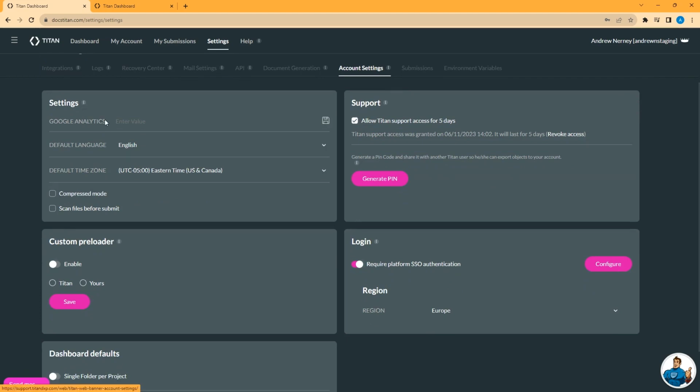Starting with the Settings section, the first option is configuration of Google Analytics. If you wish to use Google Analytics on your project, get the analytics value from your Google account, enter it here, and click Save. Also in the settings, you can set your default language. I've set mine to English. You can set your default time zone. I've set mine to US Eastern Time.